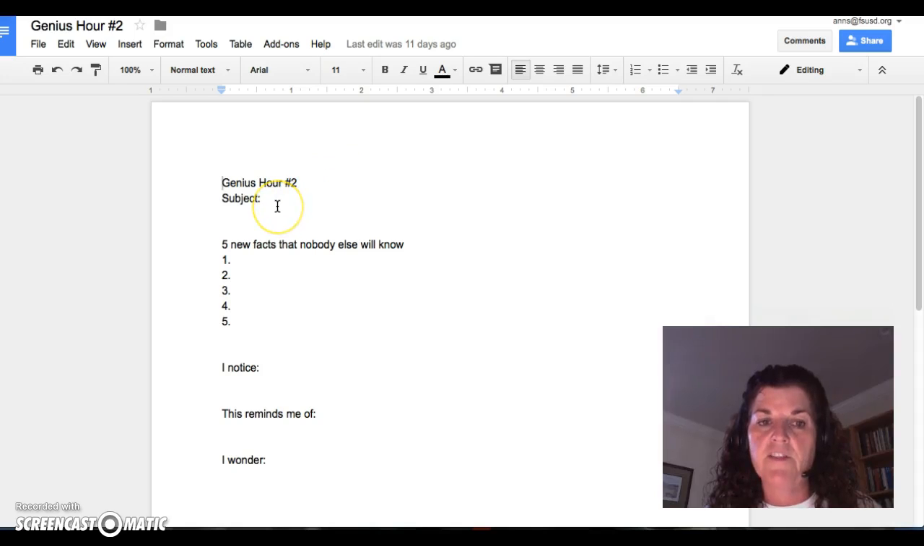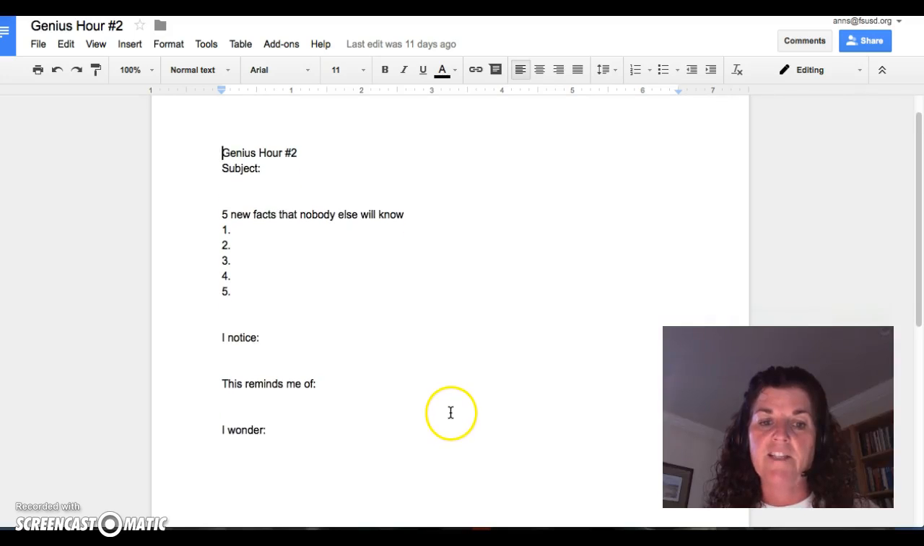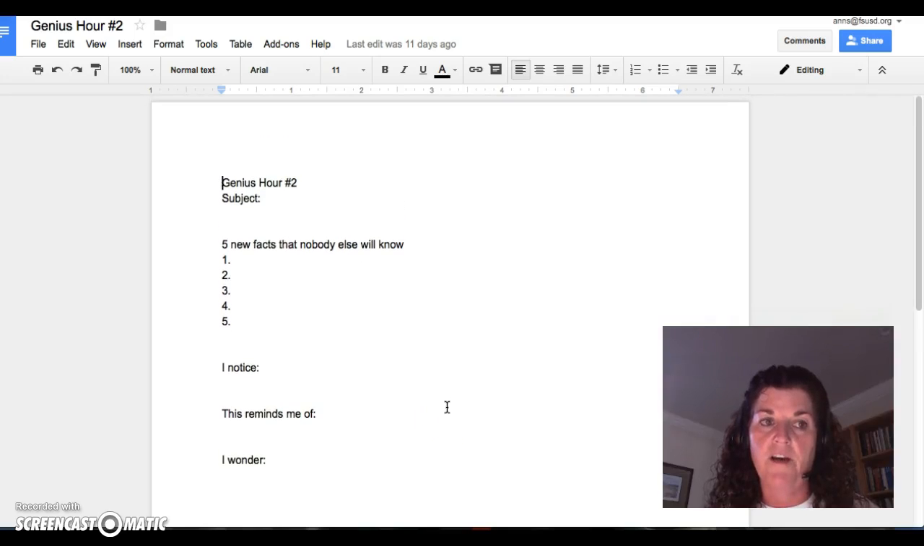When you get this, I make a template, and then I'm able to push a blank copy out to each of you, but you're able to edit it and then submit it as your own when you send it to me. So you're going to tell me what subject you're going to research. You're going to give 5 new facts that nobody else will know. Remember, on Genius Hour, you can't tell me something that we would know just off the top of our heads. It needs to be new facts. And then we're going to use the 3 phrases we've been using all year: I notice, this reminds me of, and I wonder. And that's how you're going to set up. That's going to be step 1 of your Genius Hour.